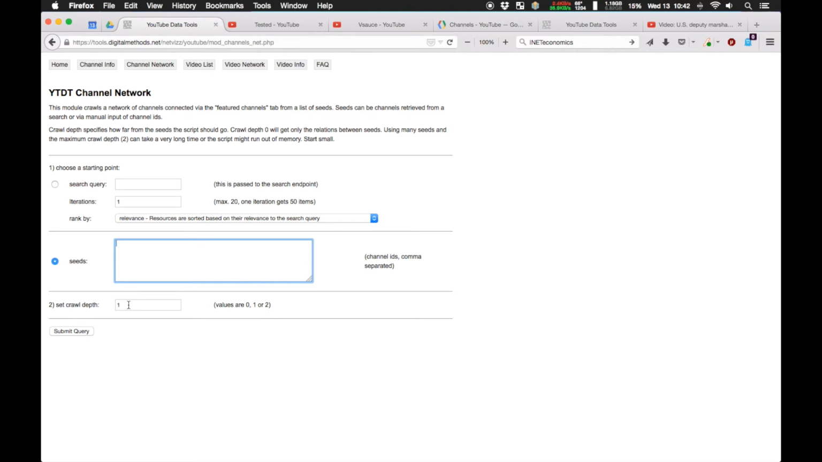And then 2 is just one step further, and in many cases this already gets you quite a number. If you start with a not that small number of seeds, already crawl depth 2 can go into thousands of channels. So what I always recommend is start small. Start with maybe crawl depth 1 and look what it gets you, and work iteratively.